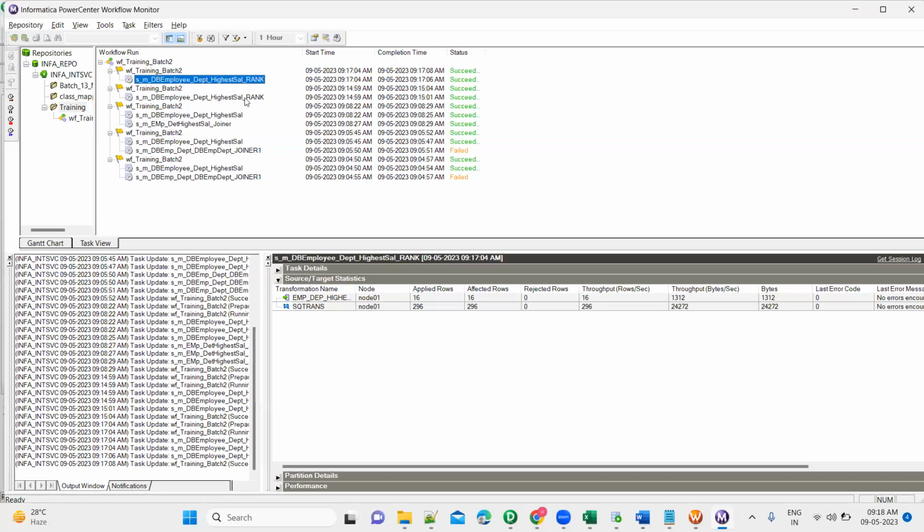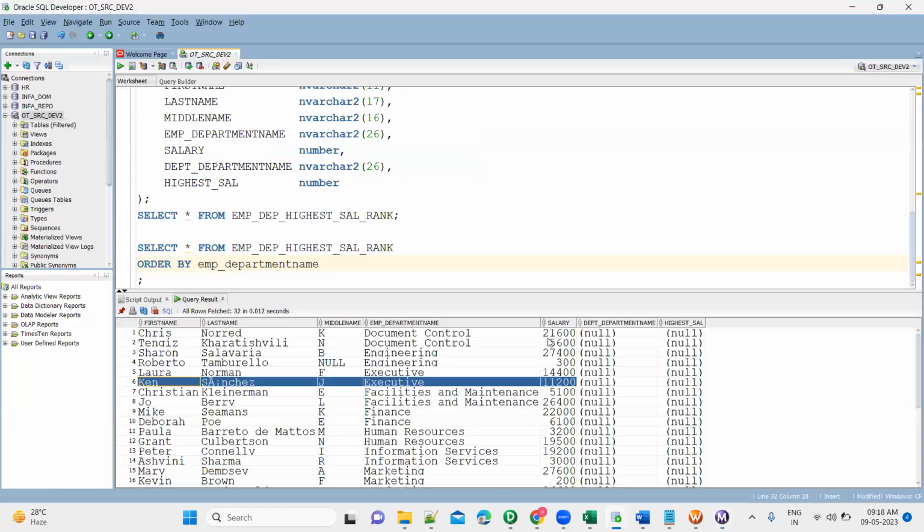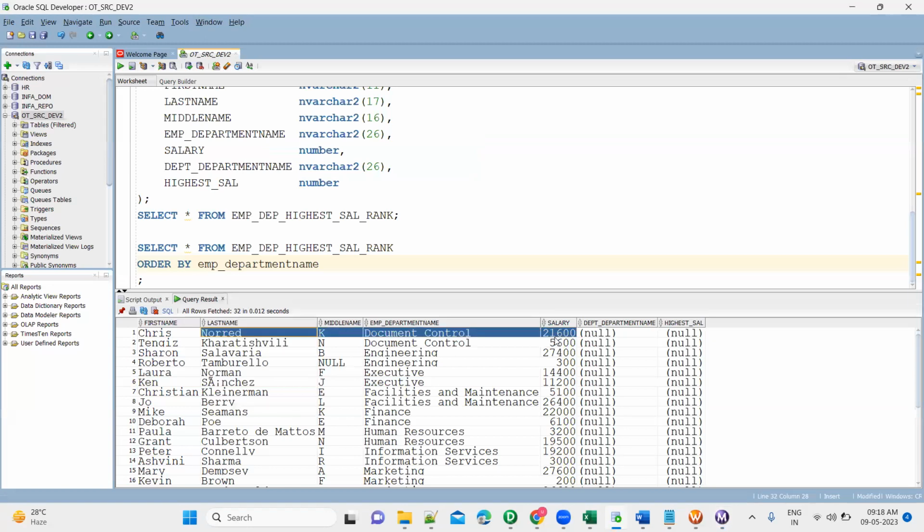If you are running this, what is the property that you have? Top. When you are running Bottom, you have bottom. So when you are running top, what is it doing? It is giving the highest salary, the highest value. That means it is doing salary descending.